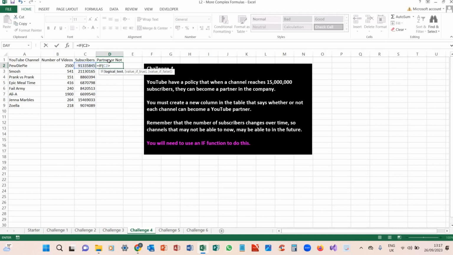Shift full stop for the greater than comparison operator, and we want to type 15 million, comma, quote, then we're going to say partner, quote, comma, quote, then we're going to say not partner, quote, close bracket. So we know it's a partner.